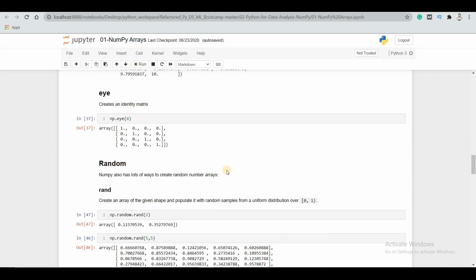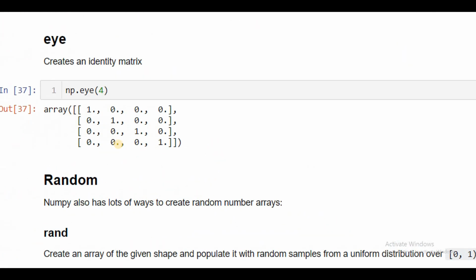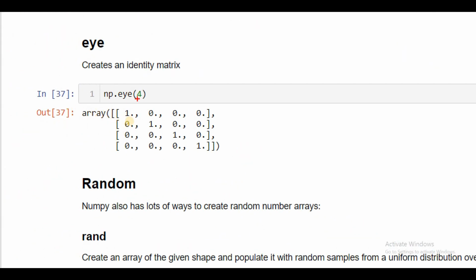Let's check out eye. np.eye creates an identity matrix. You have heard about what an identity matrix is. If you do np.eye, you will create an identity matrix. You can check that all your diagonal values are 1 and the rest of the values are 0.